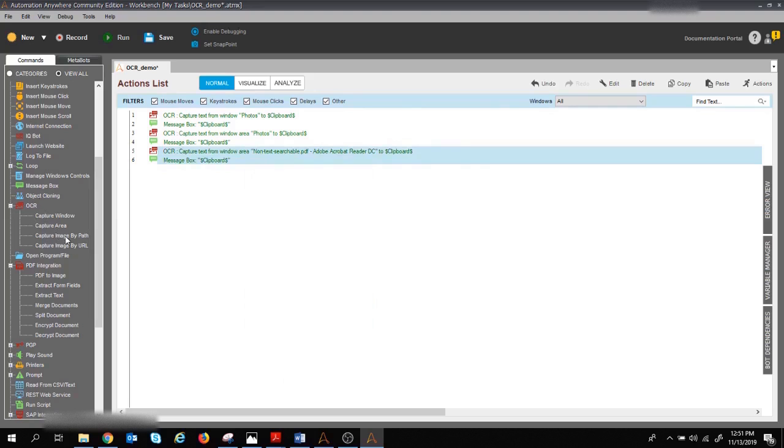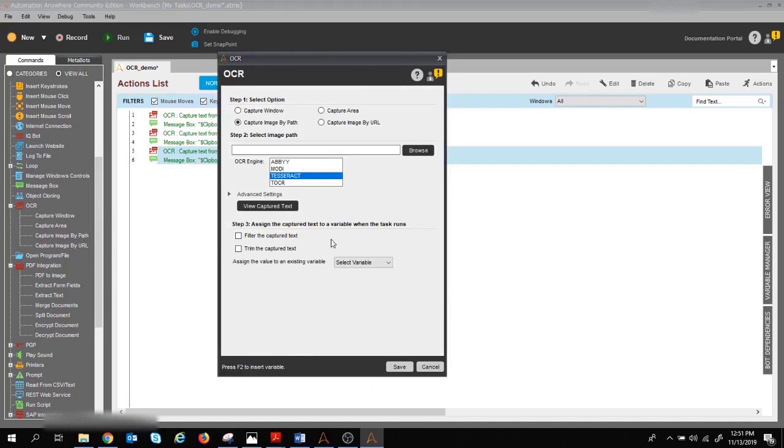We will look into the other command of the OCR, that is capture image by path. So let's double click over here. This is the window for this command. As of now, we were putting the window name to capture the text. First we used capture window, where we needed to provide the window, and after that we used capture area, and there also we need to provide the window name. But in case we wish to capture the image by path, or capture image by URL, we are going to use these two commands accordingly.